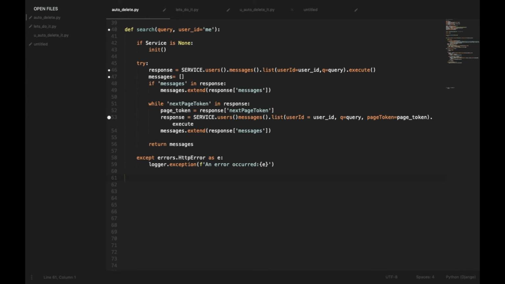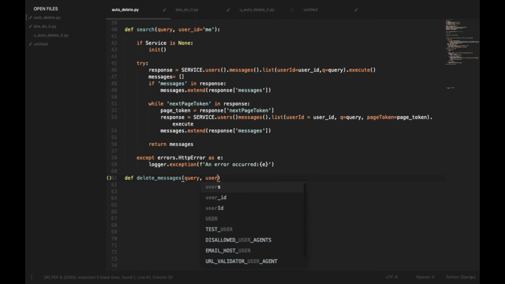Now lastly we will be creating the delete function which will delete our messages on the basis of the query. It will also take two variables, query and user ID equal to me. Before writing this, I just want to tell you that these messages will be permanently deleted and won't be moved to your trash box. So use it very cautiously.